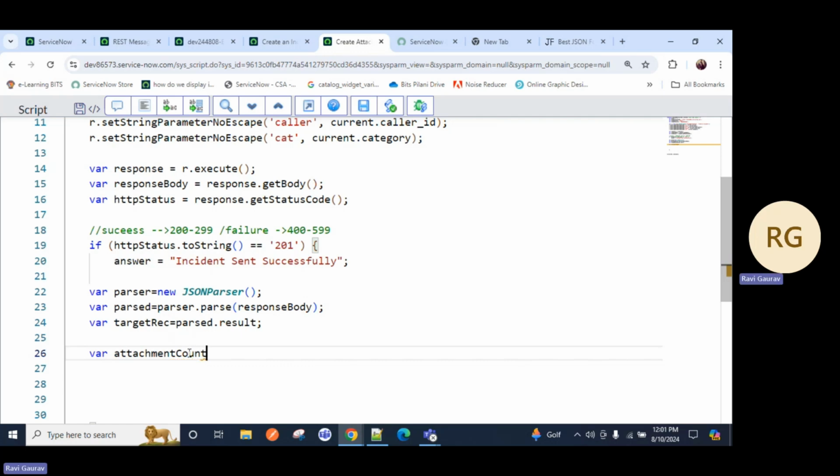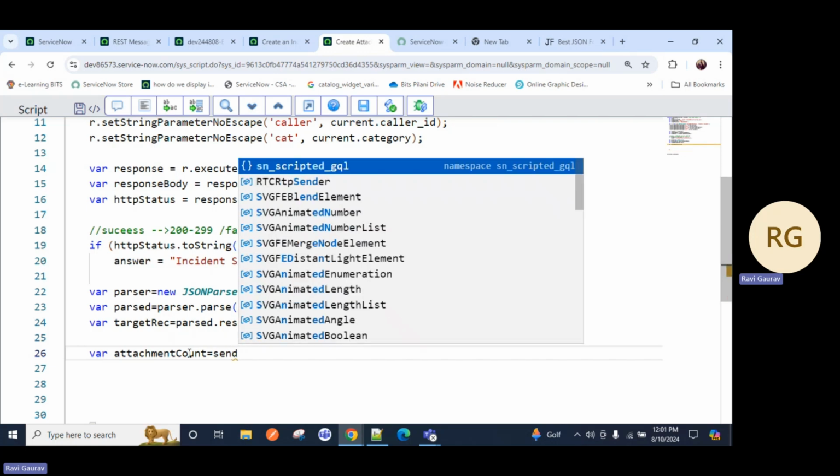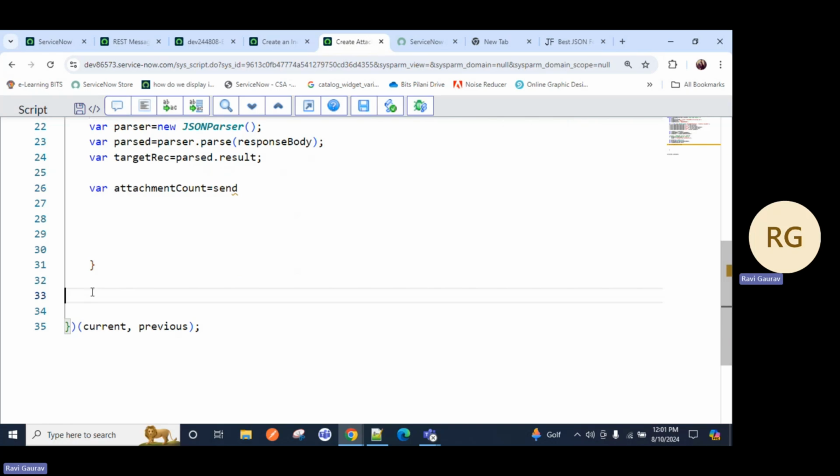I'm going to check the attachment count, how many attachments are sent. For that, I'm going to create my own function. So I'm just defining my function name outside this one. Let's say the function will be function send attachment. So function send attachment, and I will copy this and put it here. Same thing, function send attachment.